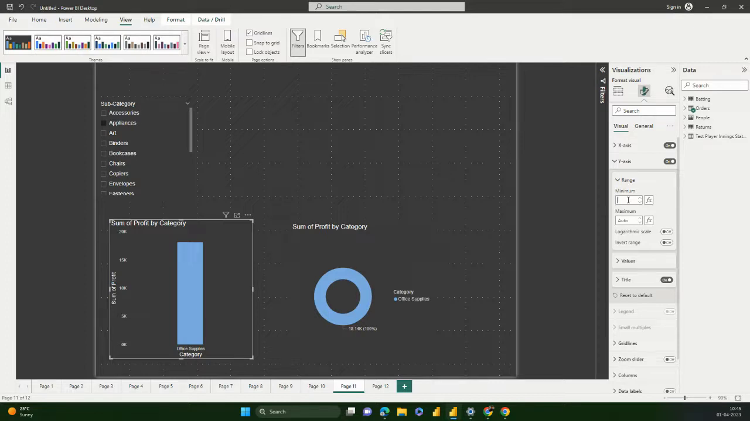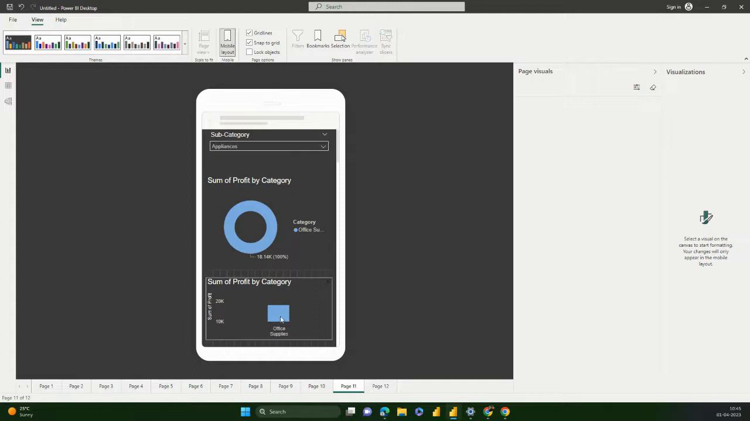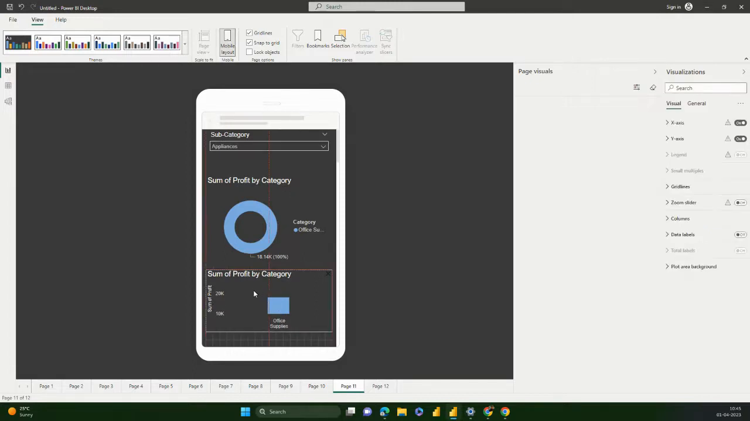So let's say 10,000, right? And here, how much you want to put? Let's say 25. Now if you put it into mobile view, right? So still it shows a little about 12K.